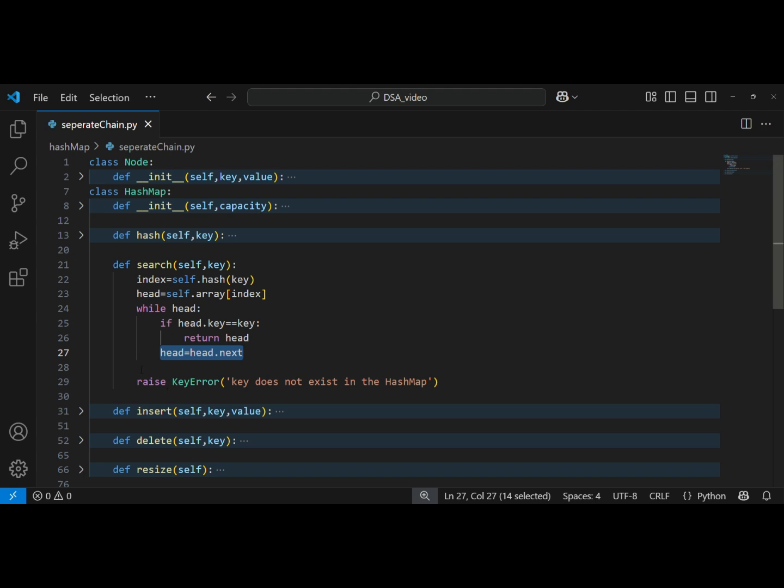If you get to a situation where you've traversed every single node in the linked list and this line never passes as true, then you will get to a situation where you've exited the while loop and you would have never encountered that key. So the key doesn't exist in the hash map, so raise the exception.